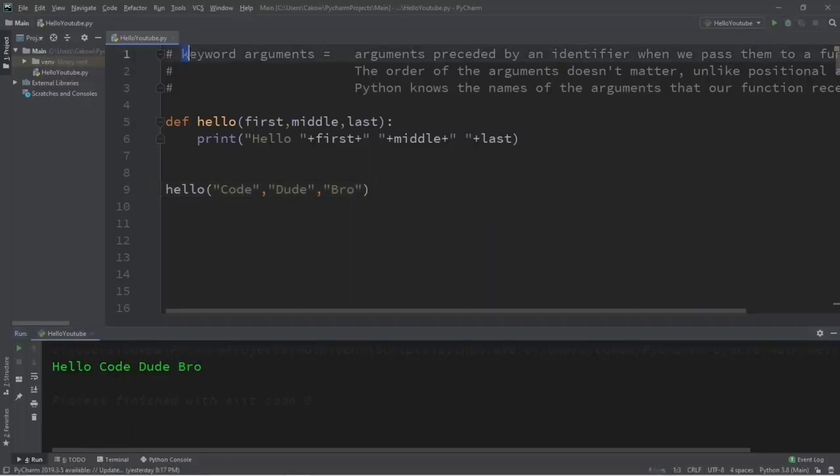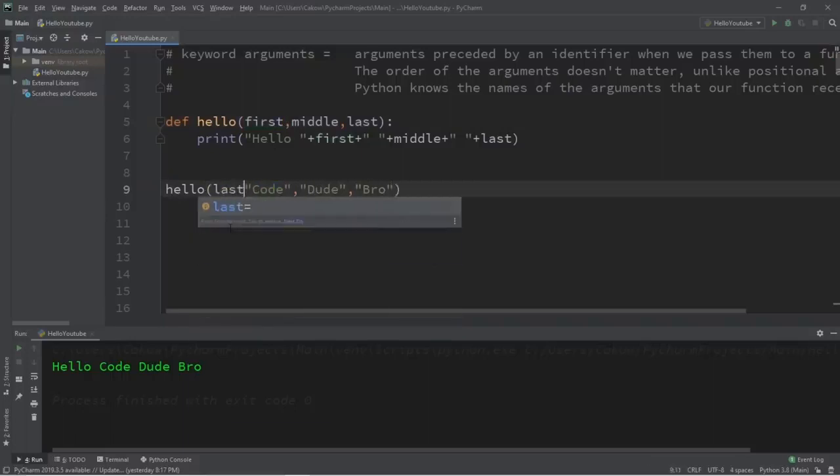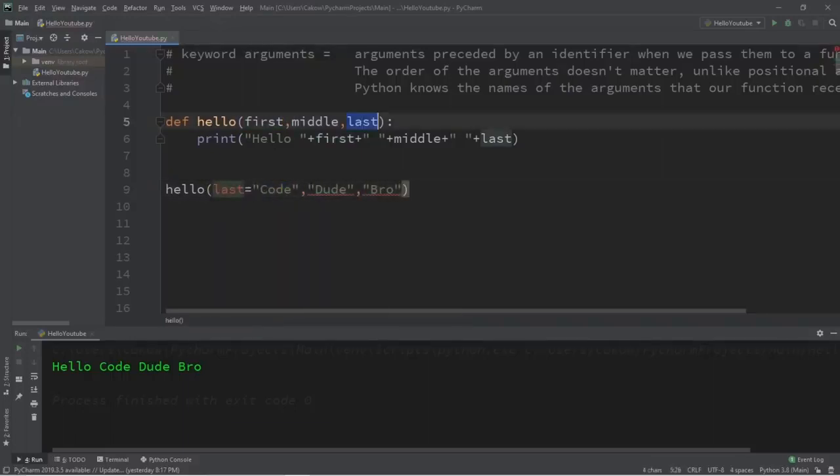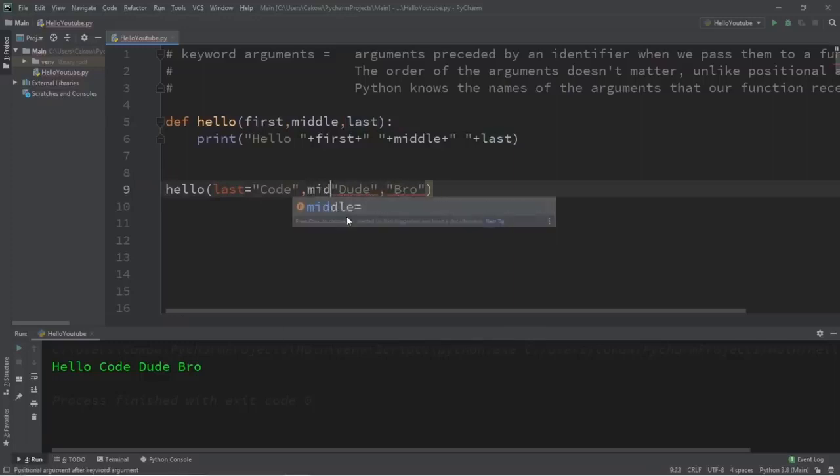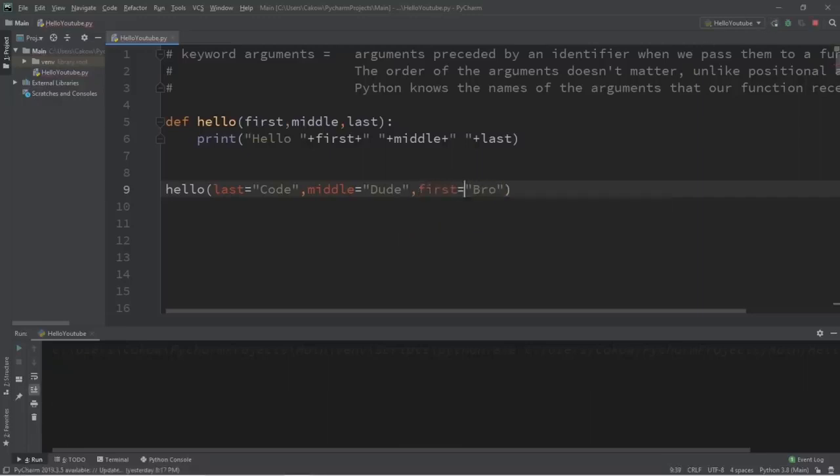And now if we were to use keyword arguments, then the order of the arguments doesn't matter, but with each argument, we need to precede each argument with a unique identifier. And that identifier is the name of the parameter we want to associate each argument with. So for my intended last name, I will use an identifier of last to match this parameter. So dude will be middle, middle equals dude, and bro will be first, even though they're not in the correct order. So let's try this again. And my output is hello, bro, dude, code.